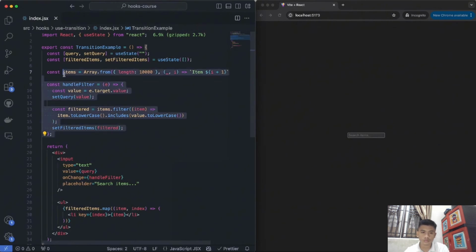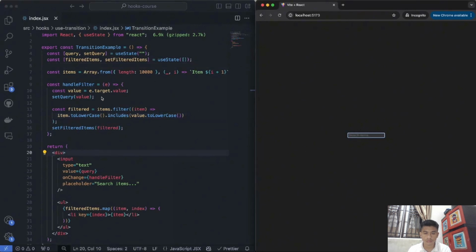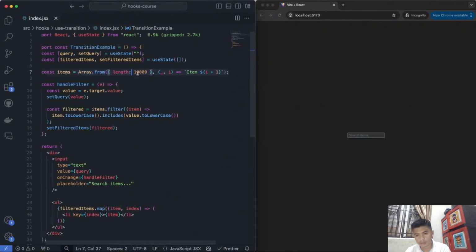So you notice here, what this component is basically, we have here an input, which searches and filters through a list that we generate automatically over here. This list has 10,000 items, and all of the items in the list are basically just the word item and then the number of the item.